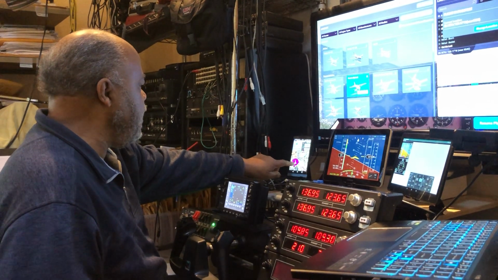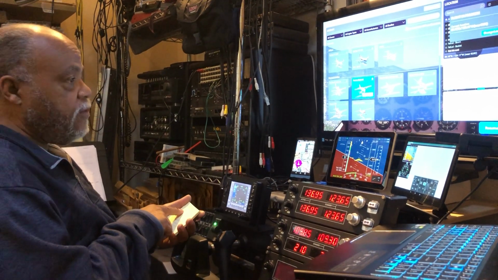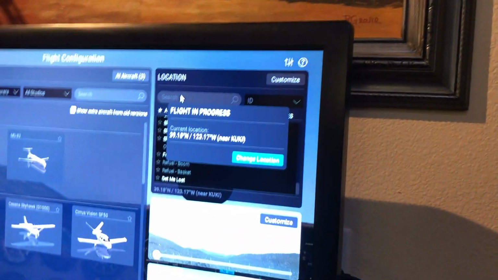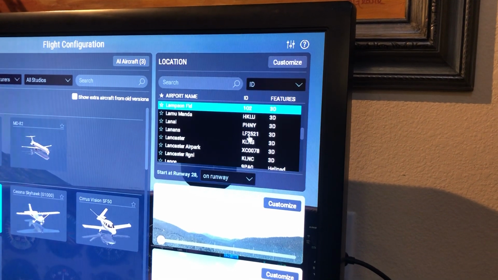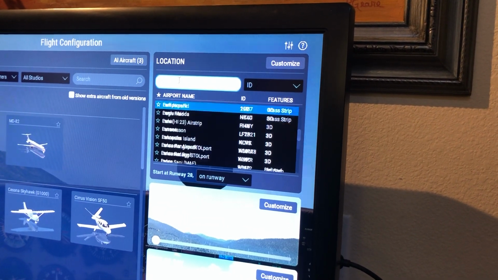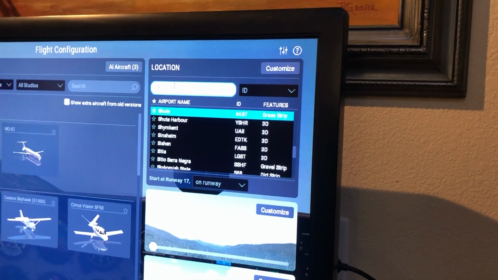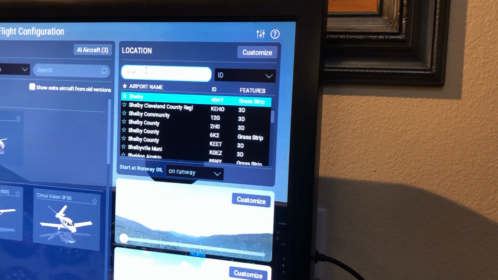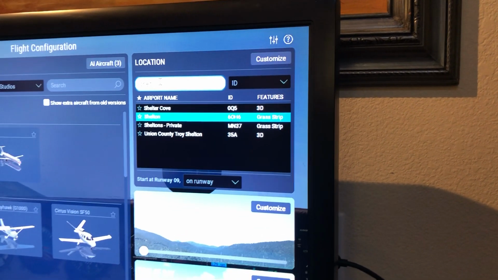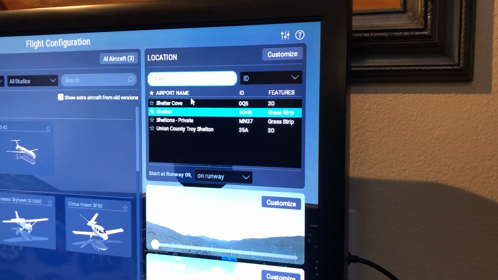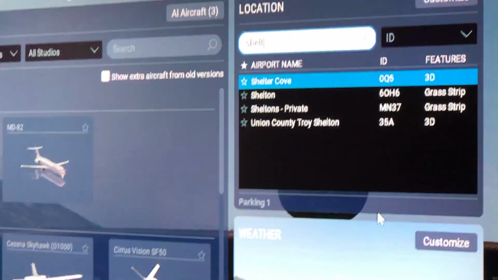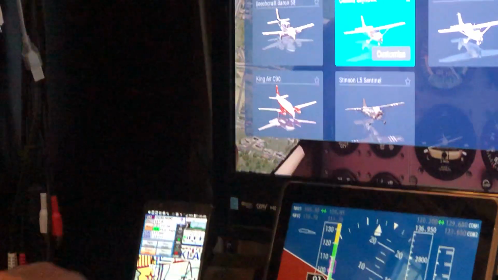Every place has a designator. Shelter Cove is 0Q5, so I can just change my location, and I'm going to type SHELT. There it is, Shelter Cove, 0Q5. So now I'm going to start a new flight.